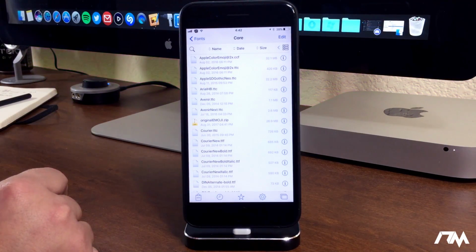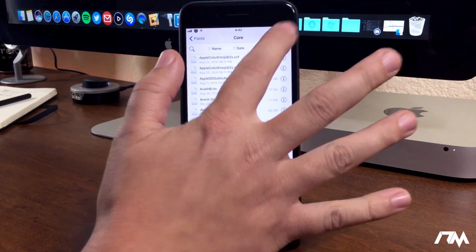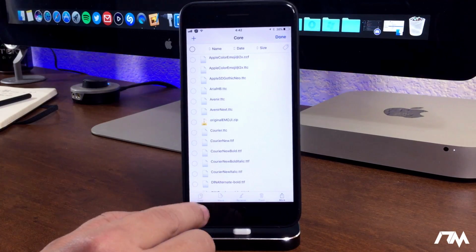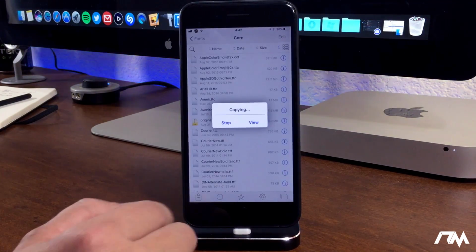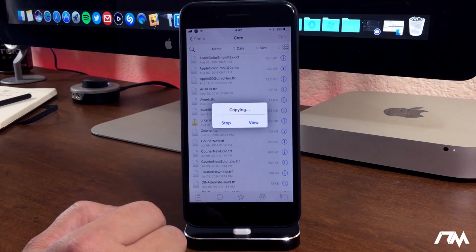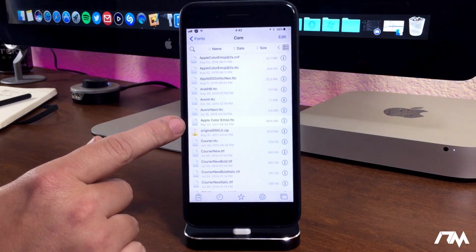Now the next thing we're going to do is paste in the new 10.3 emojis that we got off our computer. We don't have to click Edit to do this, we'll just click on Paste, paste right there, and it will take it a second here to actually insert the file. So there you can see Apple Color Emoji.ttc.